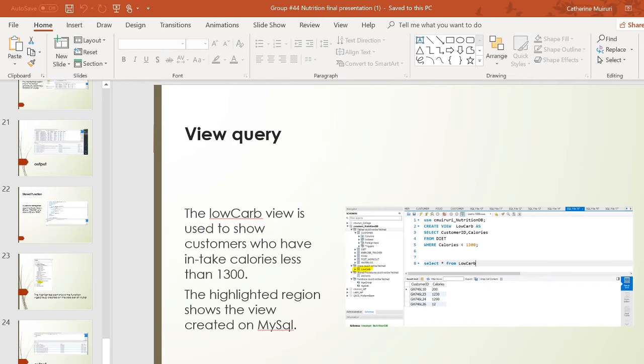So the next one we have is a view query. So what happens in our view is you want to pull information from a table or different types of tables and see it in one place. So that's what a view statement does. It's just for when you want to look at information from different places in one place. So for example, here, we wanted to see low carb. And so the low carb view is basically for customers who have a calorie intake less than 1,300.